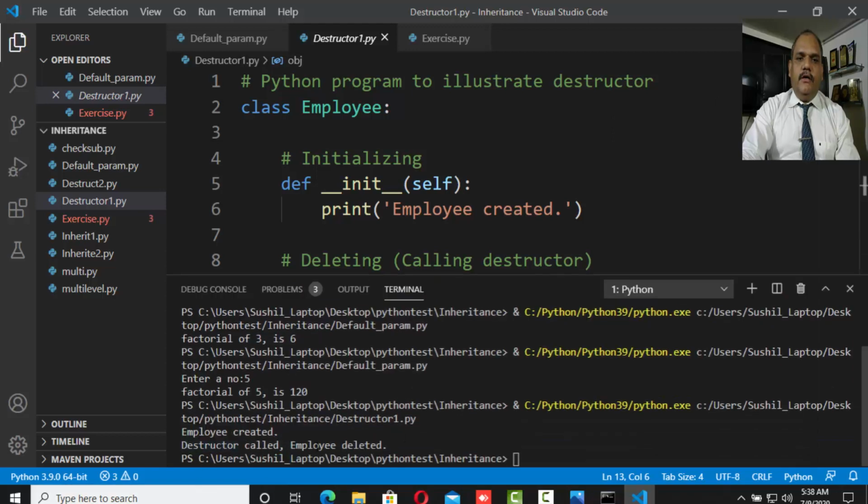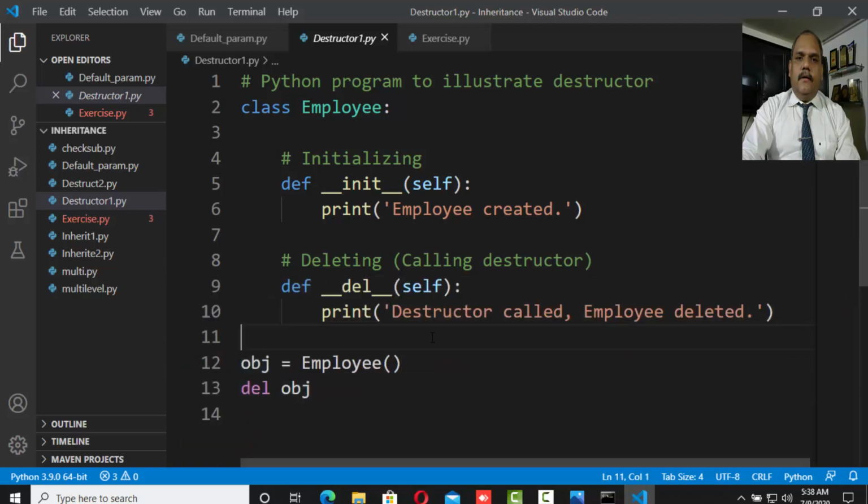Employee created, destructor called, employee deleted. As discussed, a destructor doesn't have any arguments. It cannot be parameterized. Its role is to delete or destroy an existing object. Python itself takes care of garbage collection. At the end of program execution, it destroys and deletes all the references of the object. But if we want to define a destructor, we can. And if we want to call a destructor, we can.